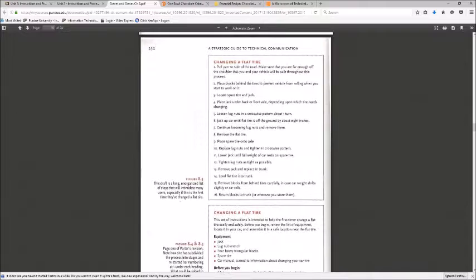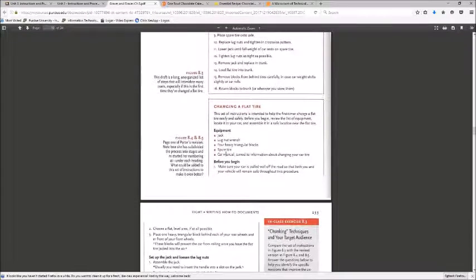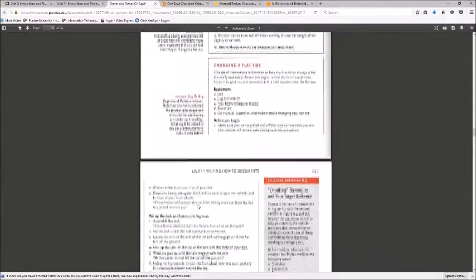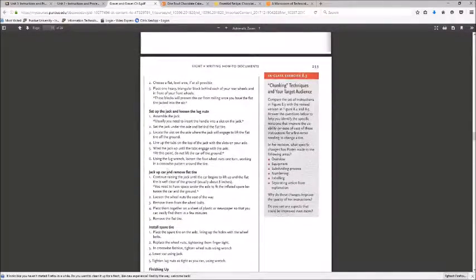So you can see here, this is an example of a set of instructions that have not been subdivided. There's 16 steps. And then here is an example of a set of instructions that have been subdivided. They take the same information, they break equipment into a subheading with bullets. Then they have before you begin with 3 steps. They have set up the jack and loosen the lug nuts, and then they have 6 steps, then 5 steps.